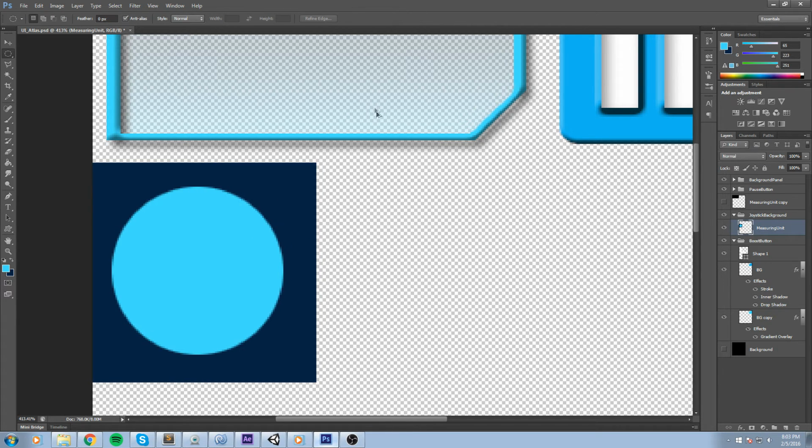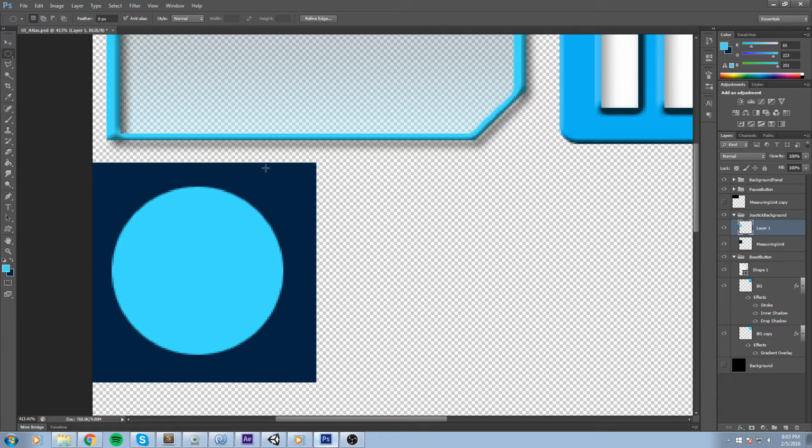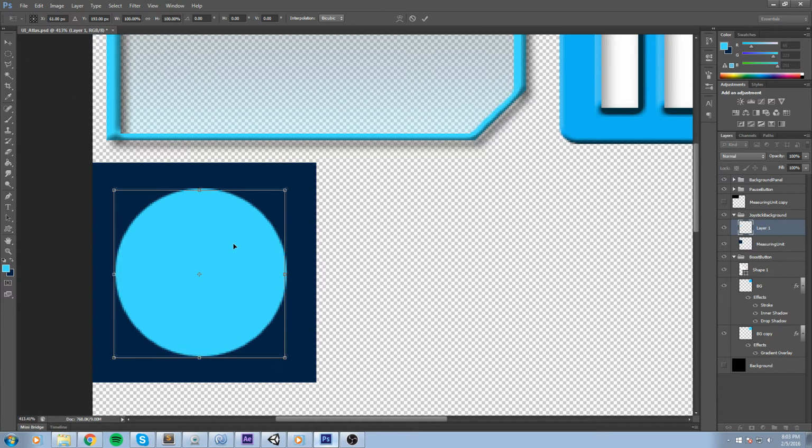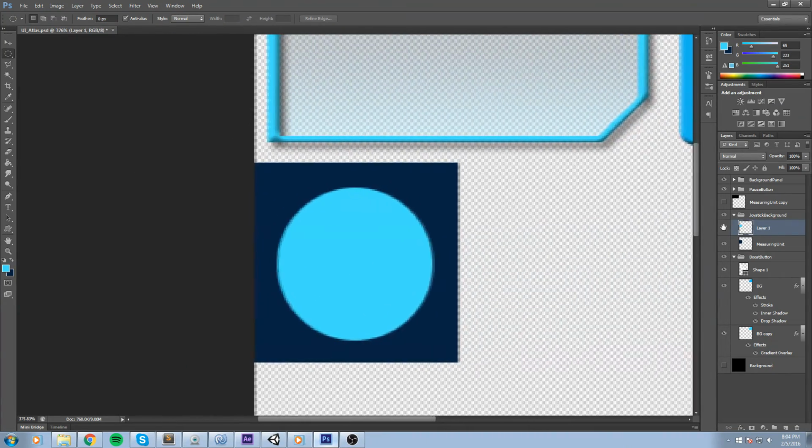Oh, I actually did that on top of the measuring unit, so let me just create a new layer, and here we go. Okay, so oh, by the way, when you hear these keys, that's because I'm hitting Control T for free transform, and I'm using the arrow keys to move it around, so I can center it a little bit better. Alright, so that's the background of my joystick.